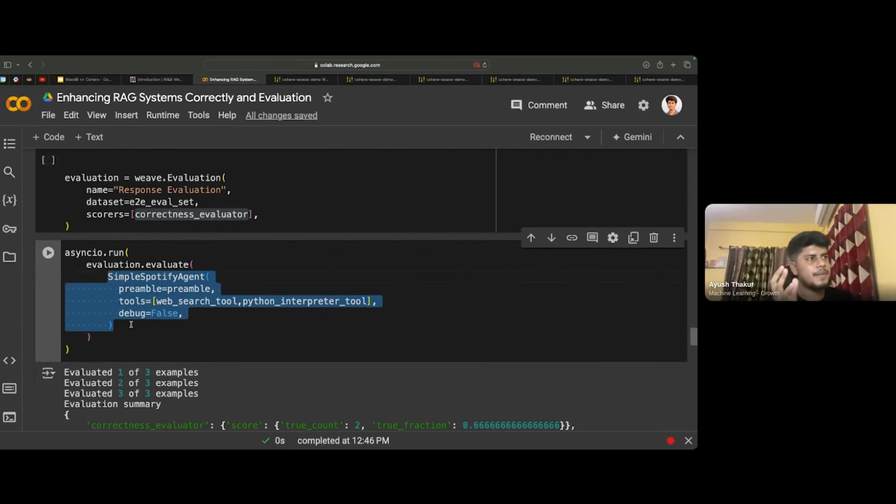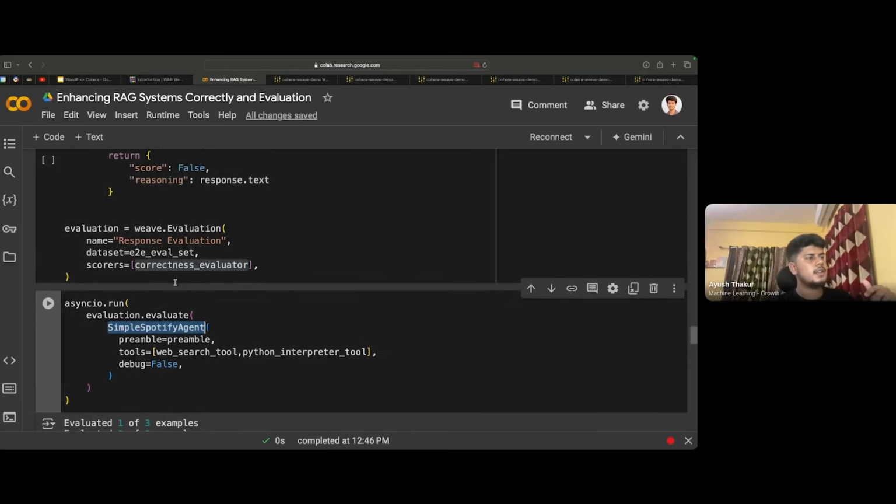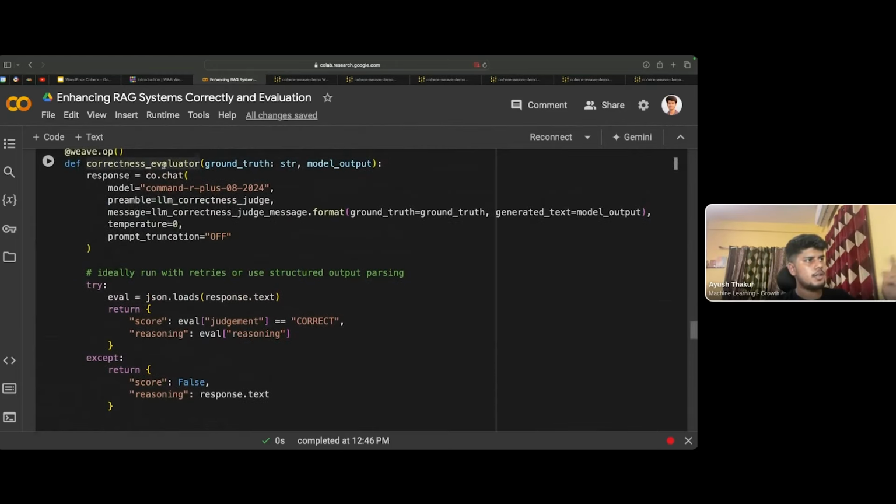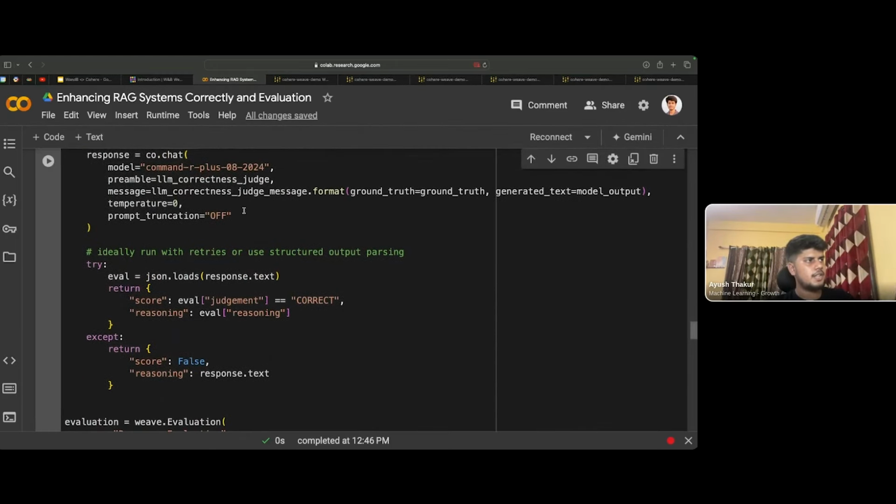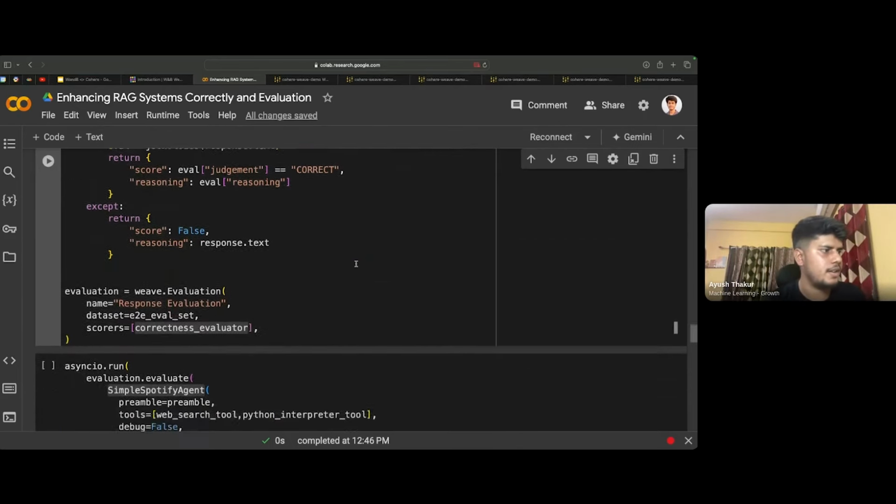So what's happening under the hood? It's literally taking individual samples from the eval set and giving the query to the simple Spotify agent. That agent runs the whole thing, returning the response back to the scorer, the correctness evaluator, and then it's literally asking the LLM, hey, this is the ground truth, this is the generated response. Now give me your judgment here, right?